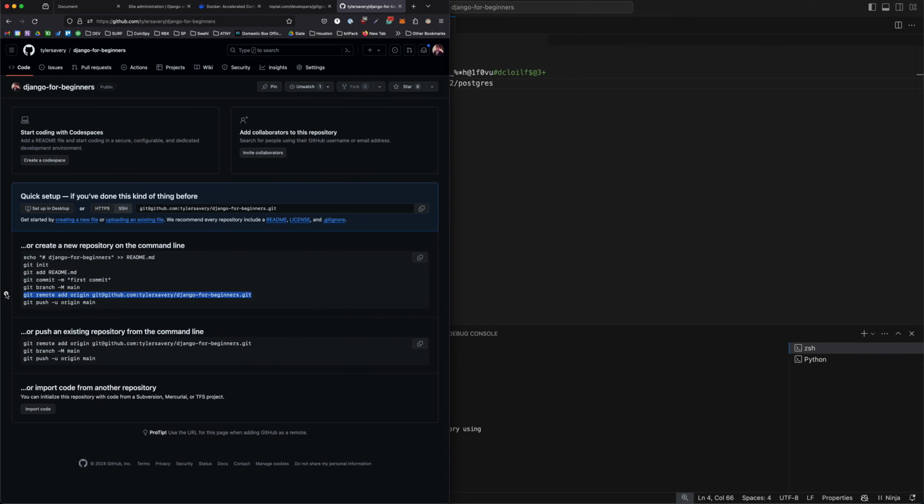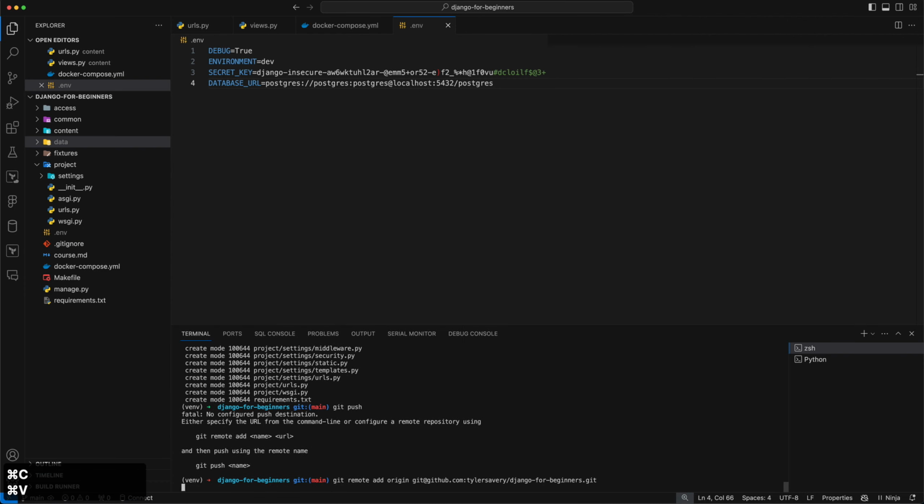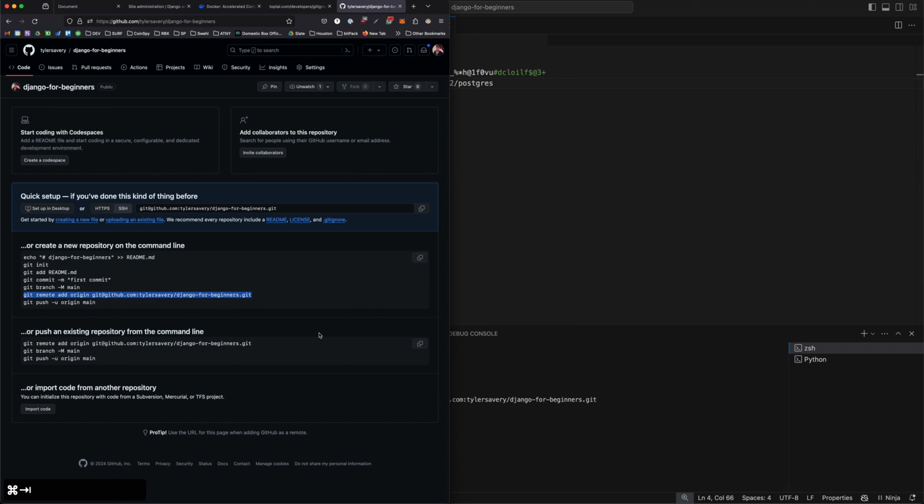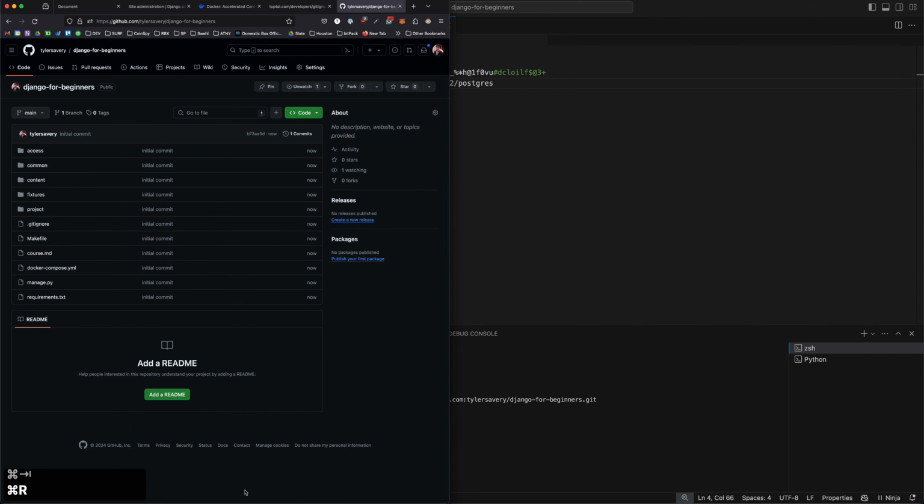Then I just want to copy this git remote add origin and then git push -u origin main, which will push it up to main. And now I actually have my code. If I refresh this, I don't have a README or anything. You might want that, and I probably will have one by the time this course is released. But yeah, so I have this here now.